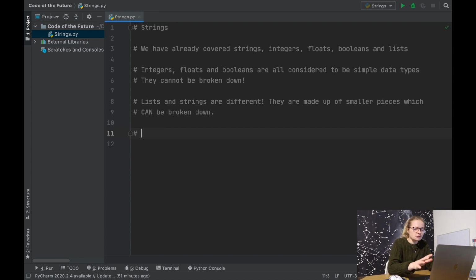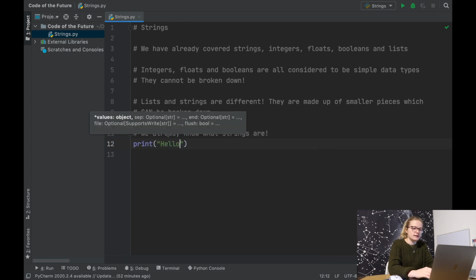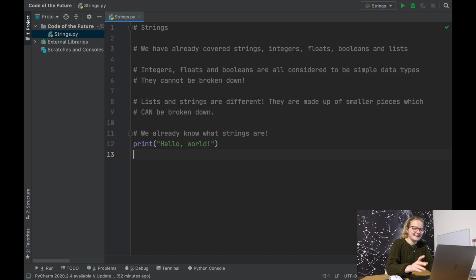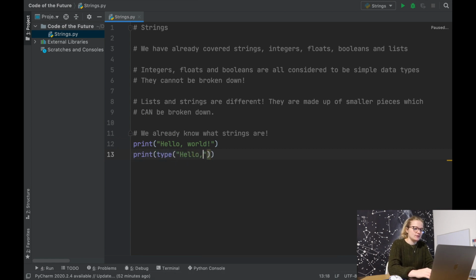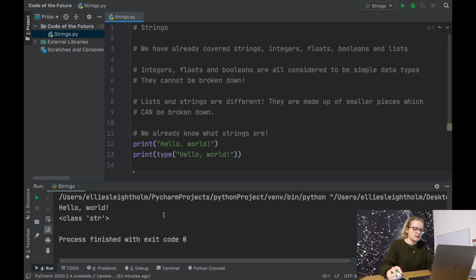Okay, so we've grasped the basic idea of how lists and strings differ from that of integers, floats and booleans, and now we're going to get hands-on and show you some of the things that we can be doing with strings. Okay, so we already know what strings are, so let's put print. We go with the classic hello world, yeah, and then we're going to say print type hello world. So this is just something that we've done previously, and it's just reiterating exactly what strings are. So let's just run this Python file here.